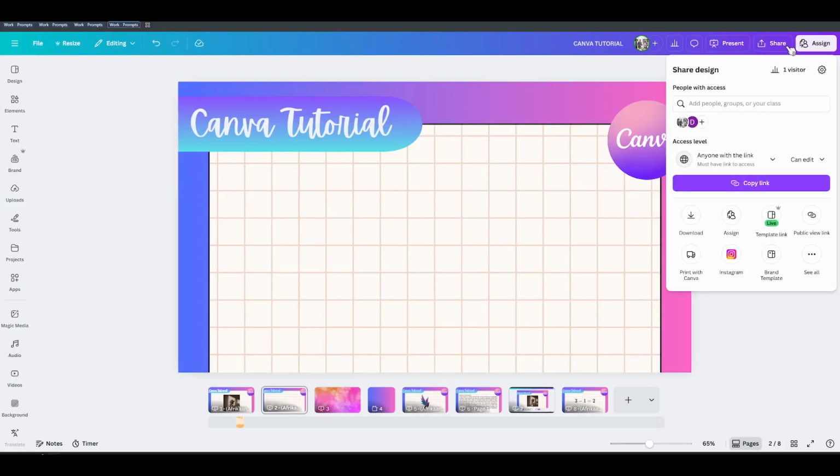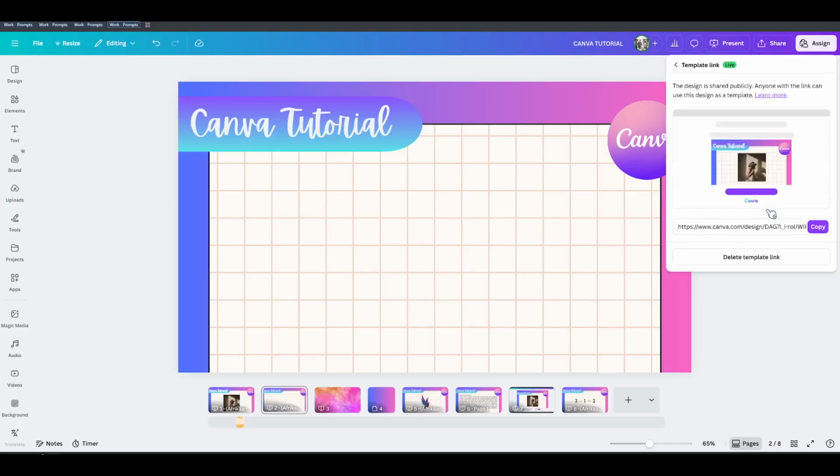In the Share panel, you'll see an area that shows the current sharing status. If your design is live as a template, Canva will indicate that there's an active template link. That's your signal you're in the right place. Click the template link entry to open its settings. This is where Canva manages that specific share option.